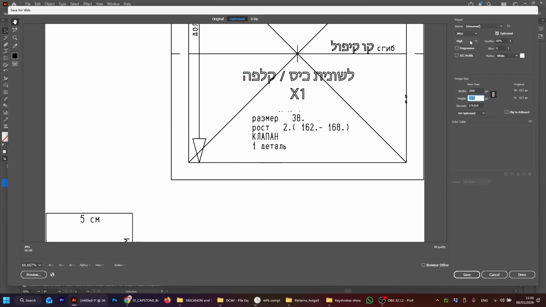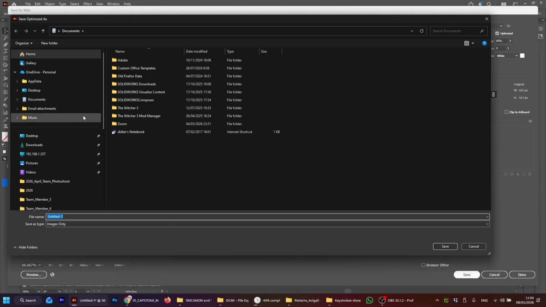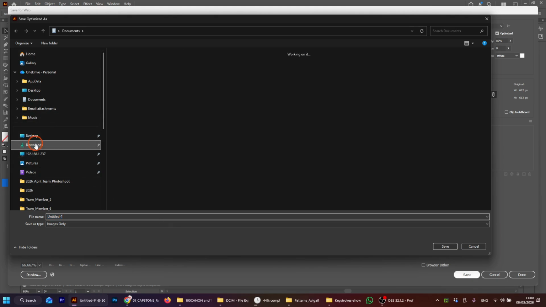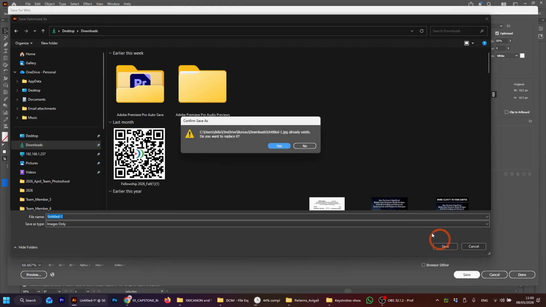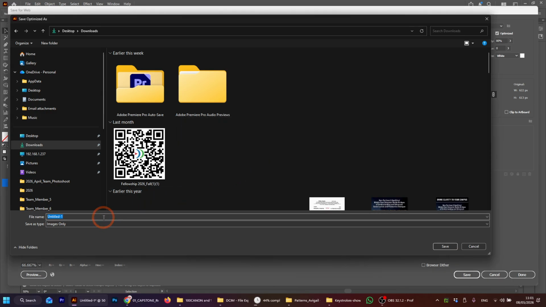Good. Then I can make the picture light, for example, very high. I check here in the corner what the estimated weight is, 200 kilo. That's good because I don't want to have 20 mega pictures when I work in SolidWorks. Save. It's going to ask me where I want to put it. For example, I put it in downloads so I can work faster. Save. And better to give it a name.